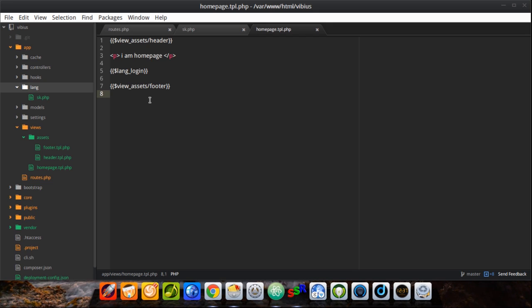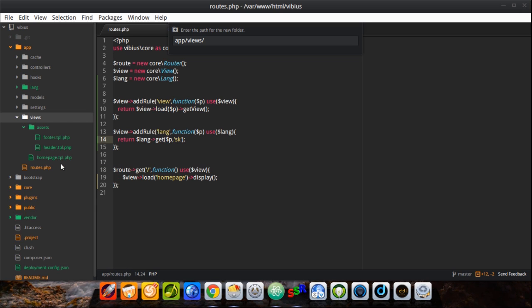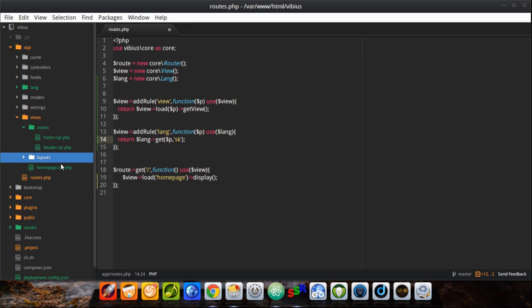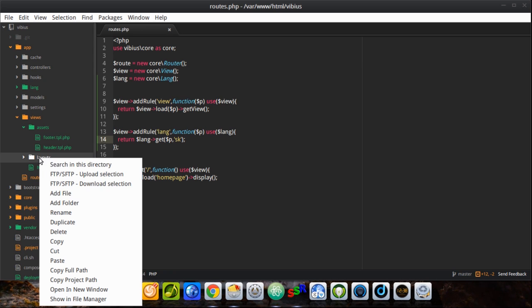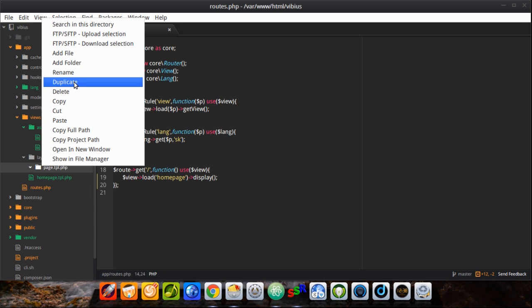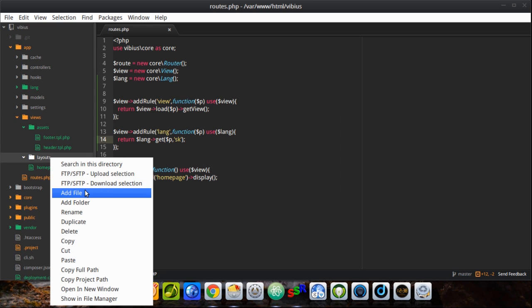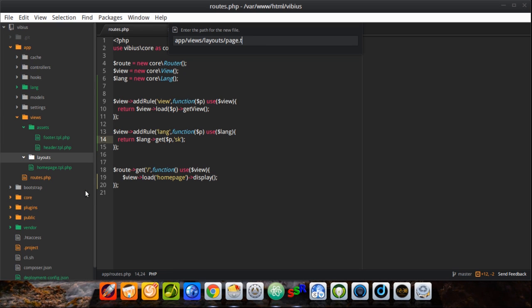Next thing on our list are layouts. Layouts are just a way to handle our templates, and to create a layout we should create a new folder under our views named layouts, and we should also create a layout, for example just page.tpl.php. Oh, we created a folder, that's bad, delete this one and create a file, that file page.tpl.php.